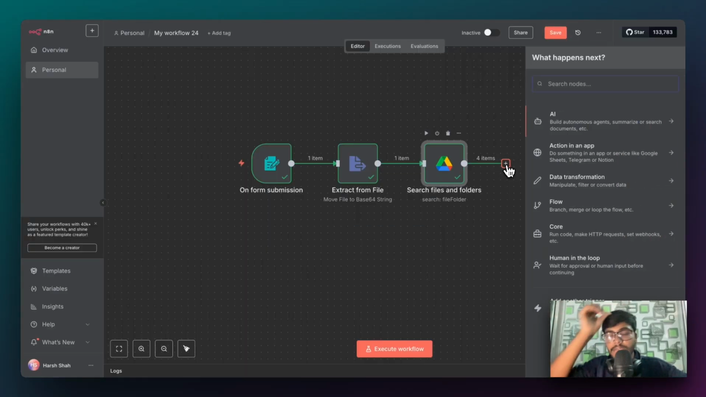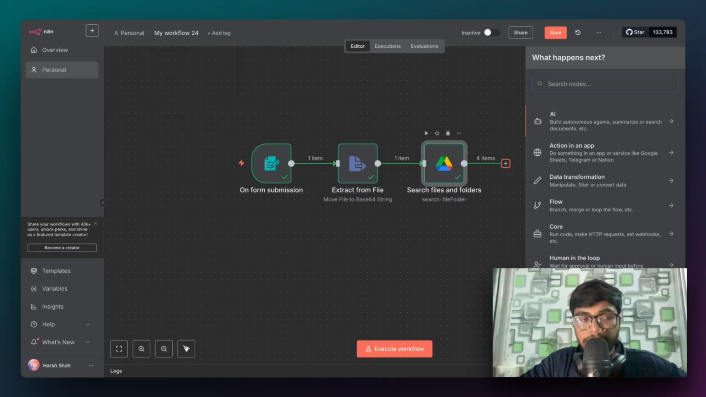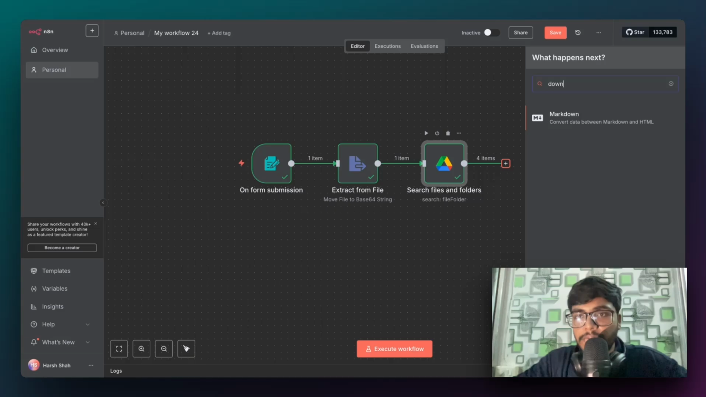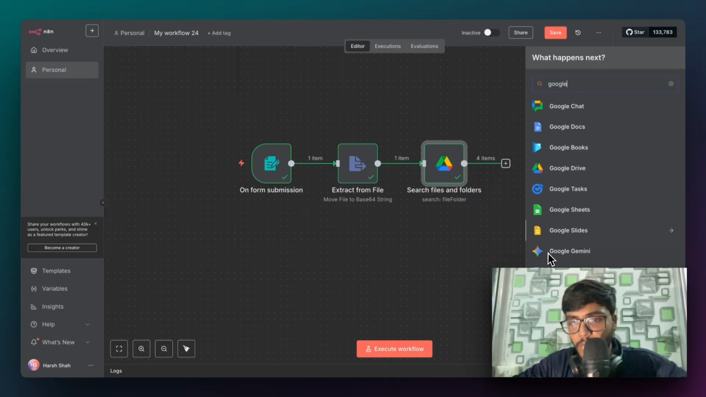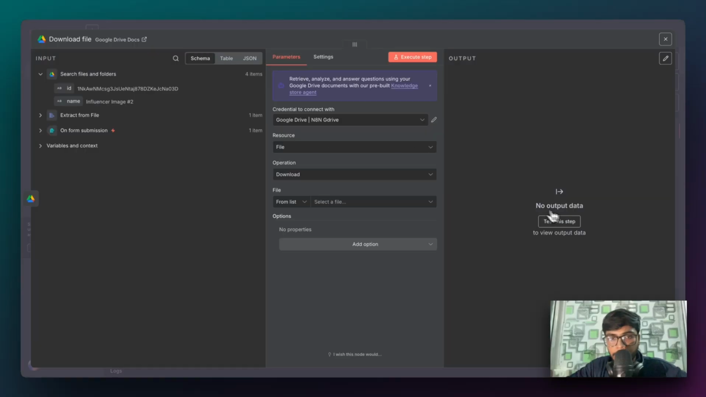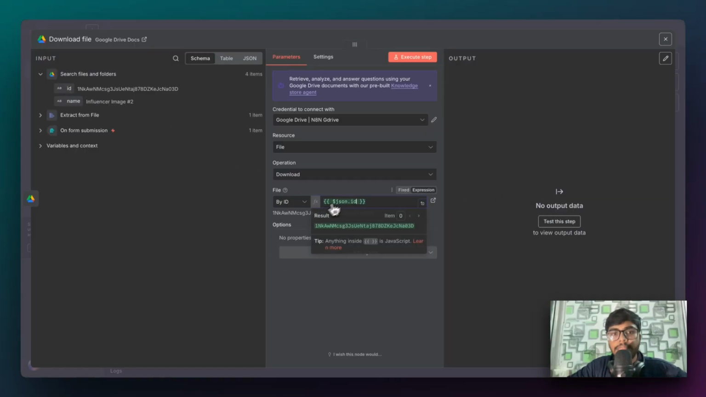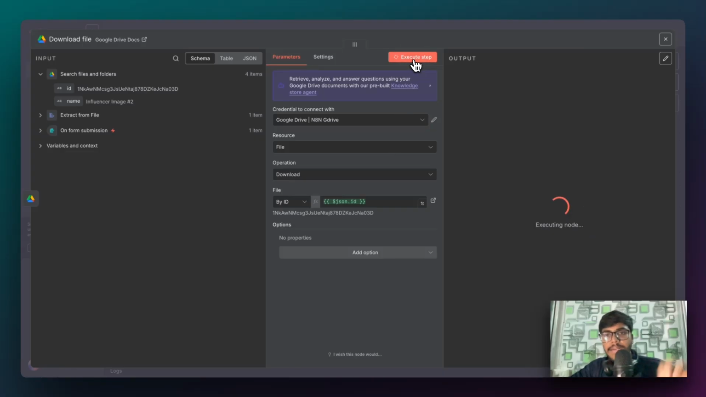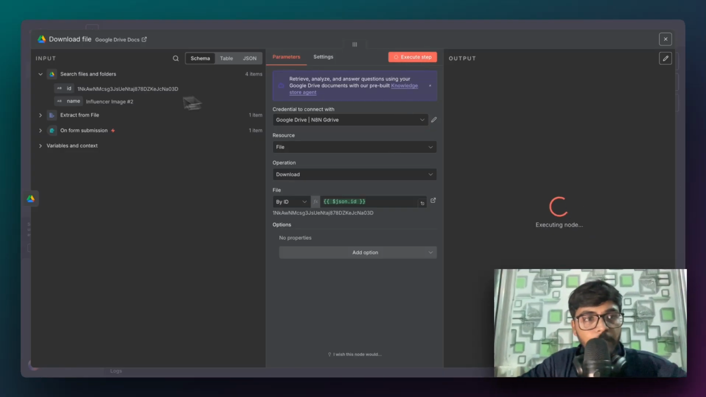Now next we need to convert all of this into base64, right? But before we do that, we need to download all of this so that we have the exact file that we can convert, right? So for that, again type Google Drive, click on Download, and over here you can select By ID and put this ID over here, right? Once that is done, click on execute, and it will download all the images by ID.